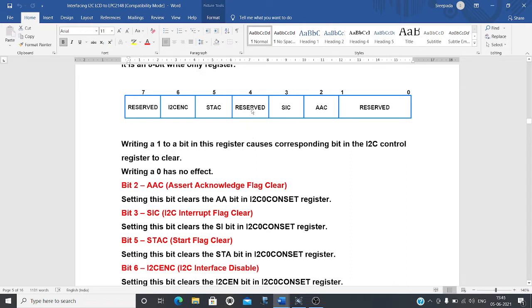This is the reserved bit, and this is the start flag clear. See here, bit number 5 is start flag clear. Setting this bit clears the STA bit in the I2C0CONSET register. The stop bit is not mentioned here, as the stop bit will be cleared by the system itself.